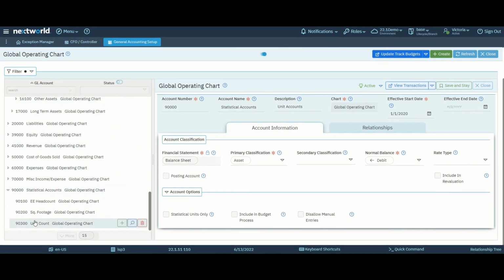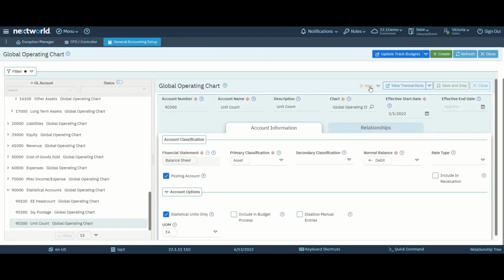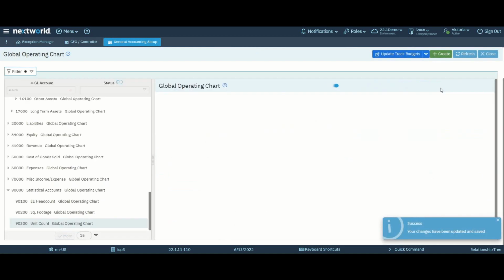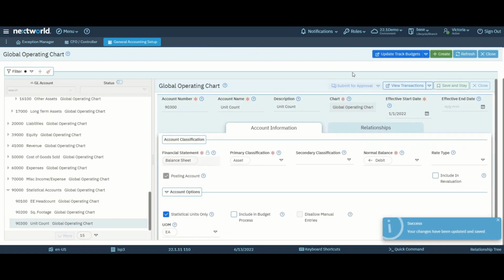Along with moving accounts to an inactive state, you can use Nextworld's workflow to add an approval step when creating new accounts, and we'll explore this functionality more in depth later on in this video.